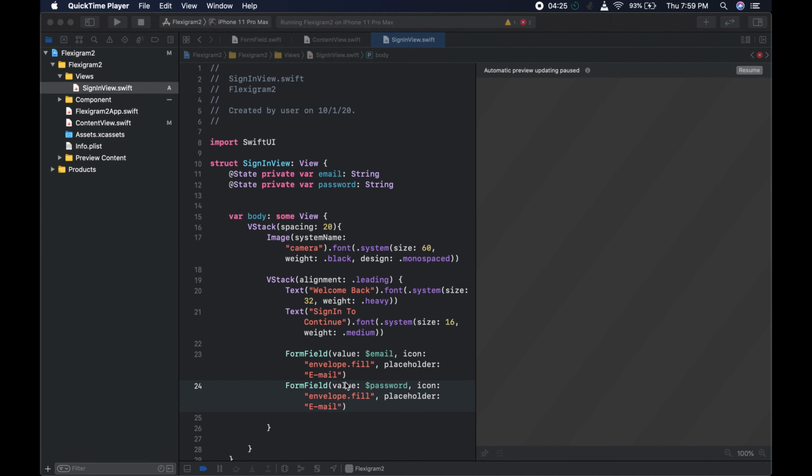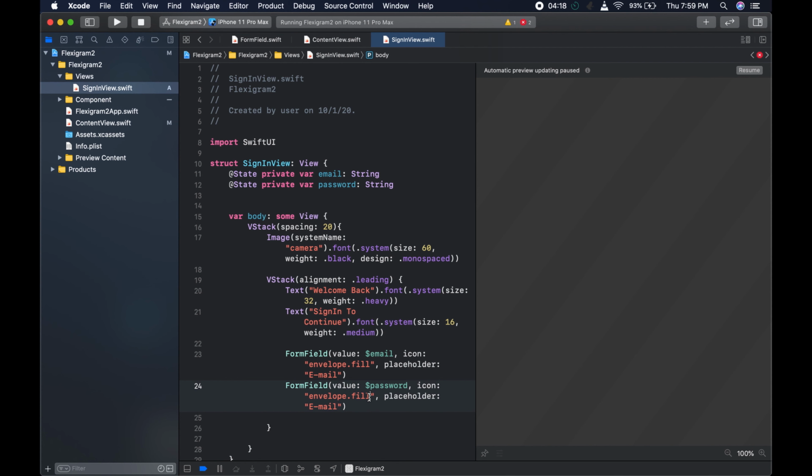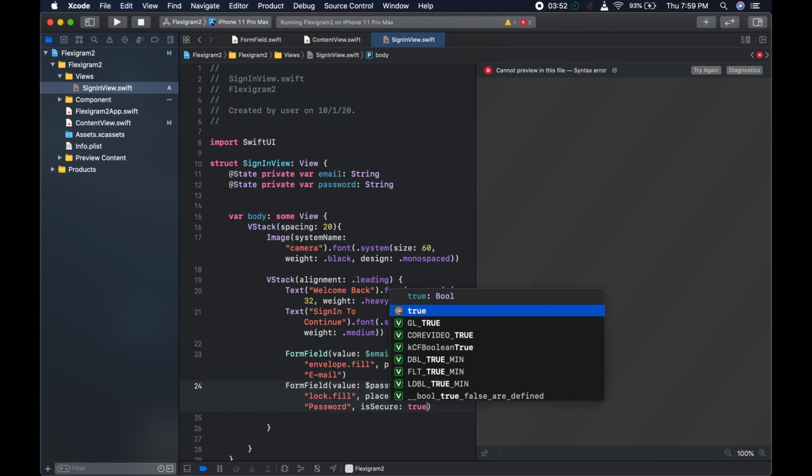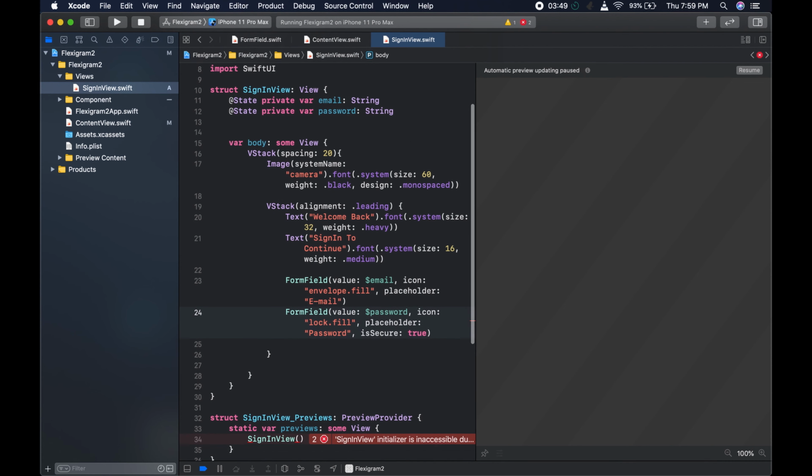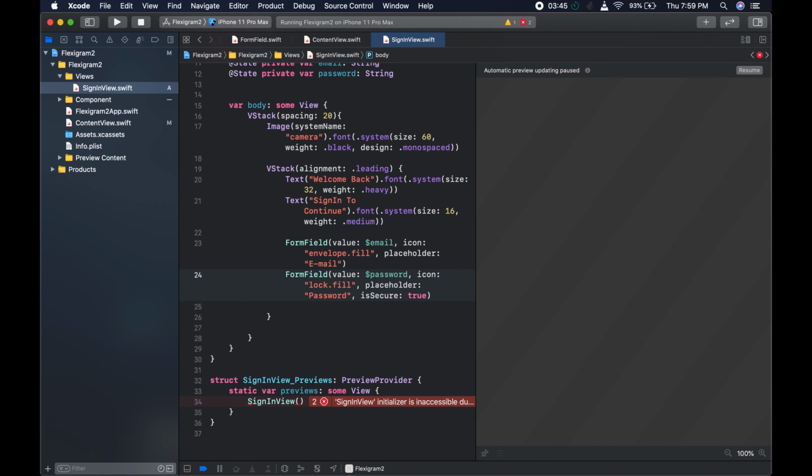Now, the value here is password. The icon will be lock.fill. Let's come here and say lock.fill, like so. And the placeholder here we could say is going to be password, and of course we are going to use isSecure to make it a secure field. And yeah, we save that, and after that we could just save it and continue from there.